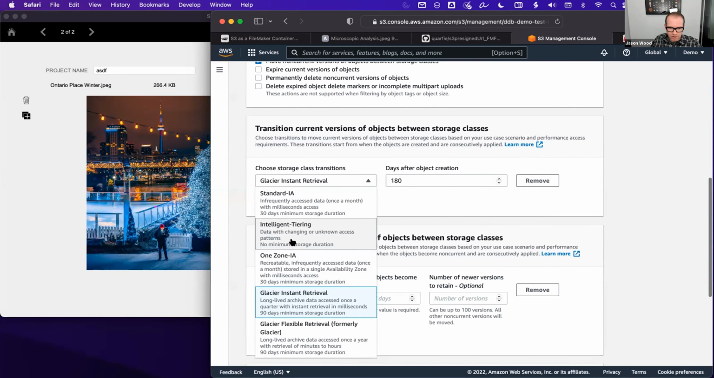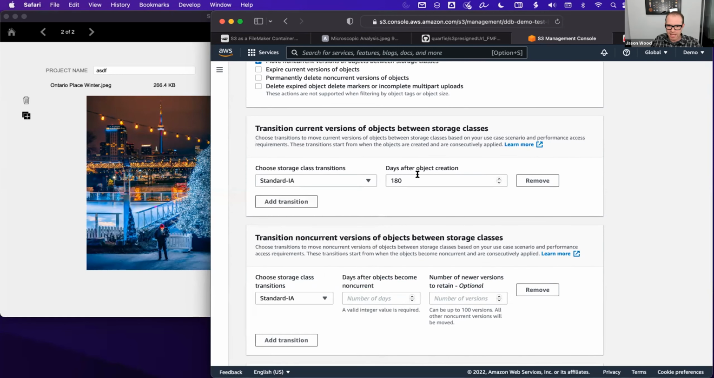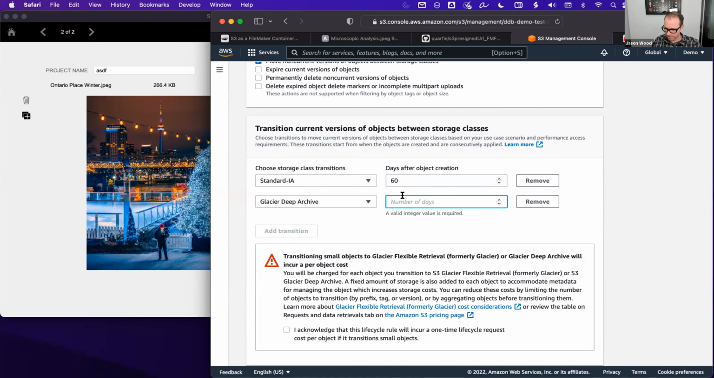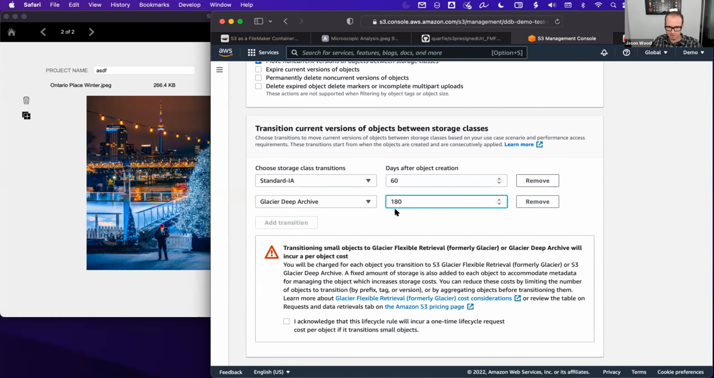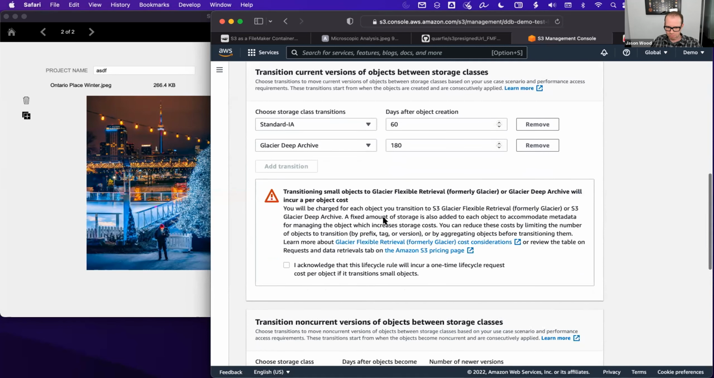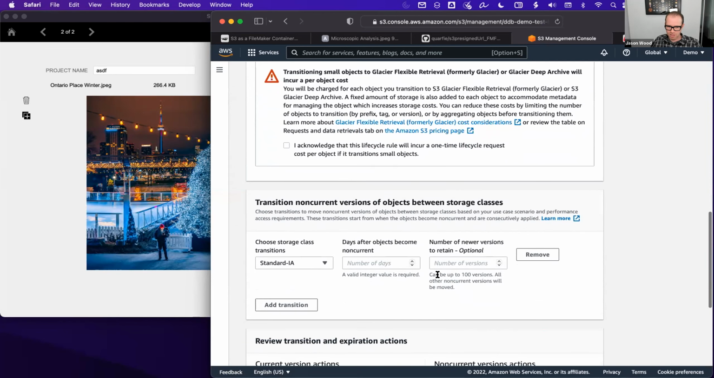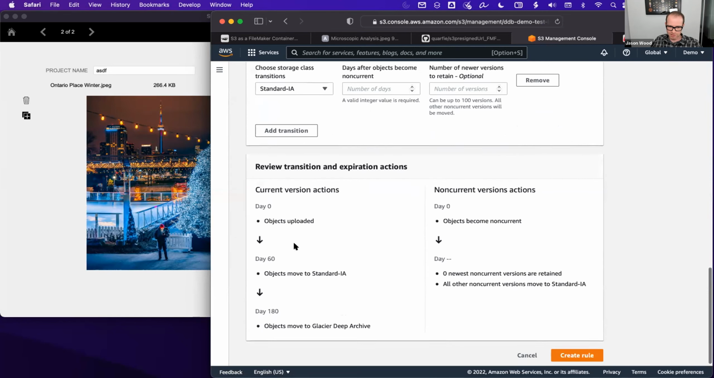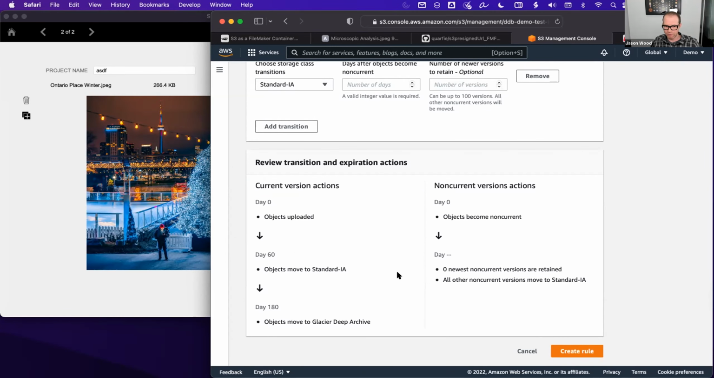If we're doing Standard, infrequent access first, say after 60 days, we could add another transition to Deep Archive after, say, 180 days, something like that. Oh, and then you also have to set the rules again for the non-current versions, again, only if you're doing versioning.